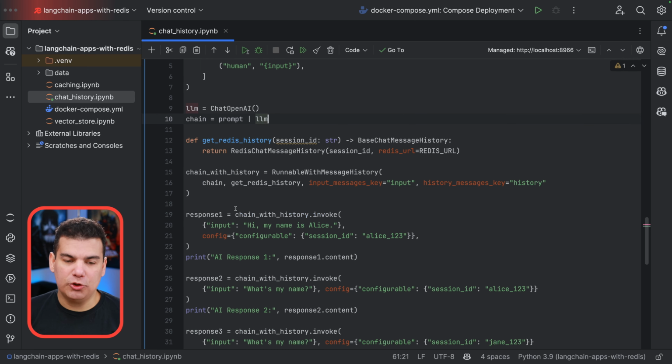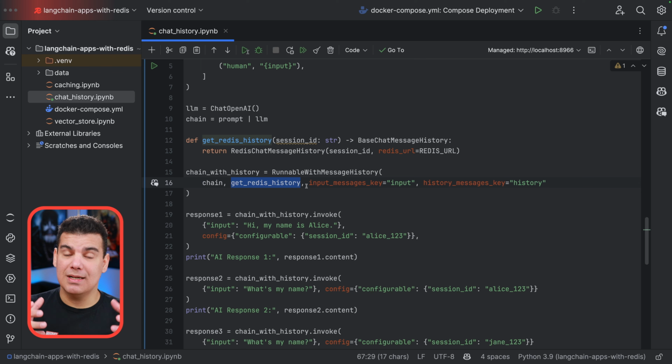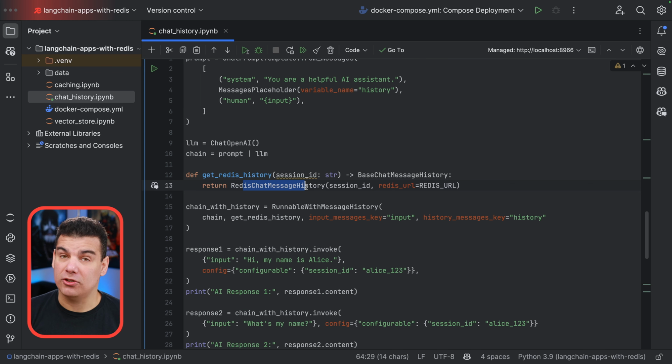So the trick here is that we're creating a chain with a history, right? We're instantiating a runnable with message history, which is another construct from LangChain. And then we're providing the chain that we previously created, this one over here. And then we're providing a callback function, if you will, to programmatically create one instance of a Redis chat message history per interaction of the user. Because, let's think about this, the same chain can be used with multiple users, right? Connecting to a chat and talking to the LLM with it.